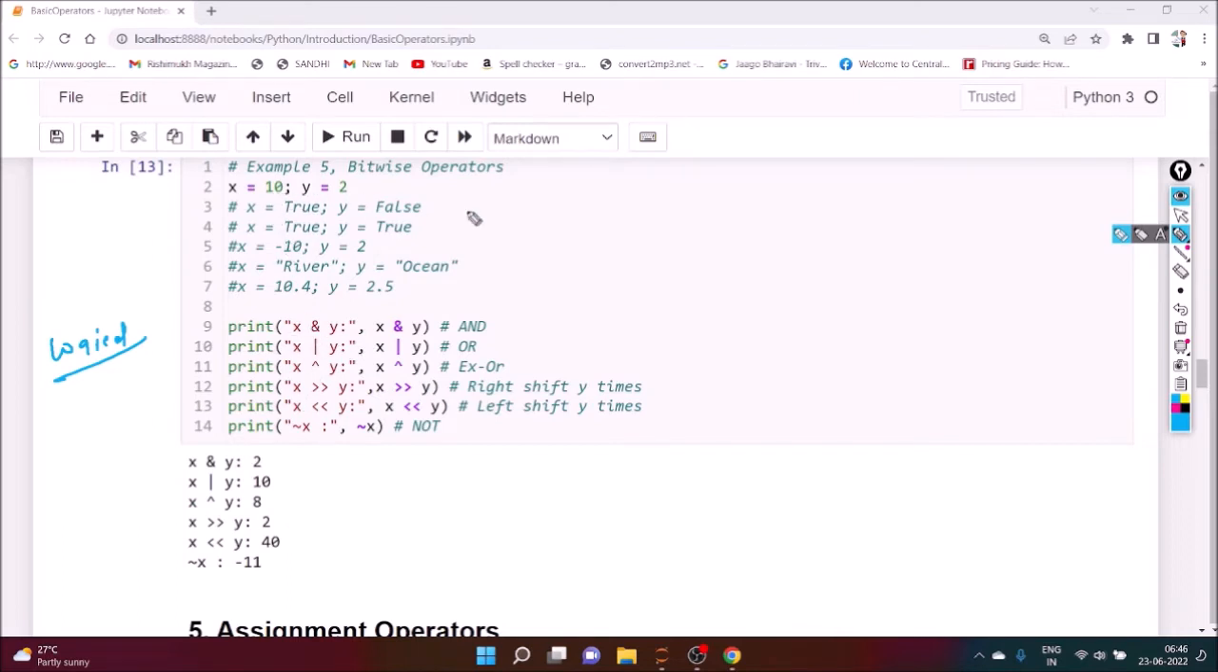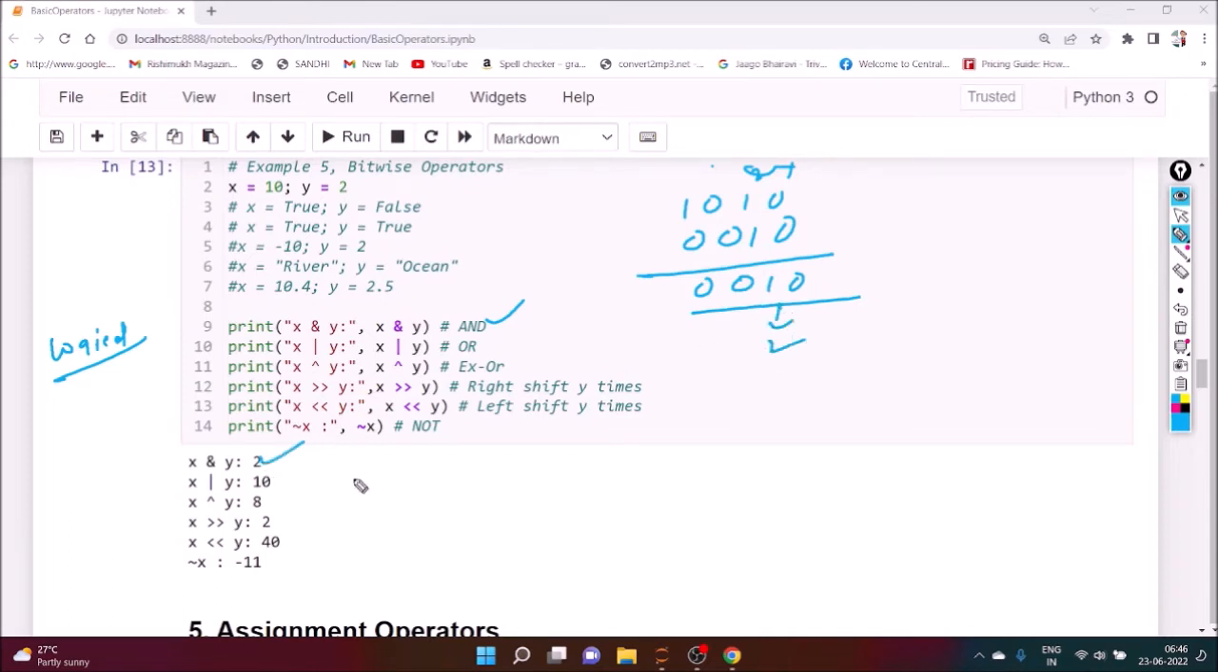x is equal to 10. 10 means what? 1, 0, 1, 0, with place values 1, 2, 4, 8. And 2 means what? 0, 0, 1, 0, it is 2. If you apply the AND operation, the output will be what? 0, 0, 1, 0. This is the bitwise AND operation. So 0, 0, 1, 0 is what? It is 2. So that's why it is 2.